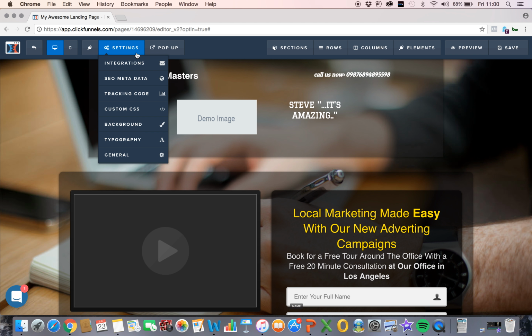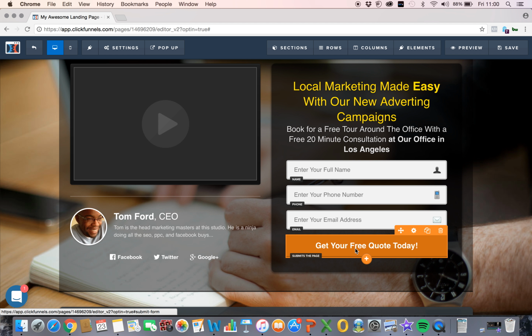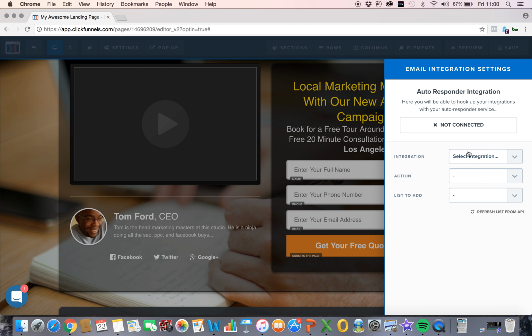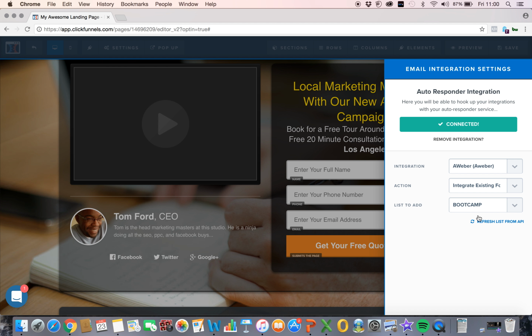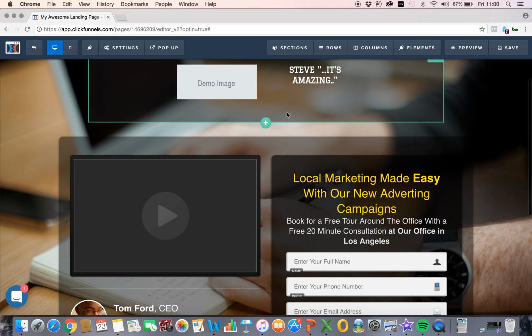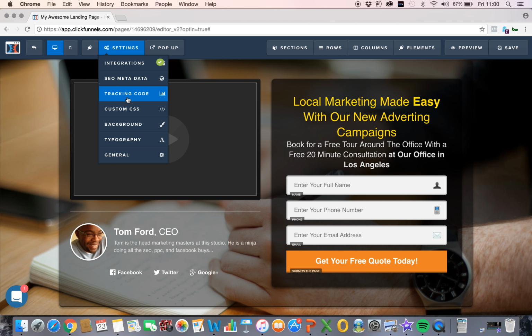Okay, on here you've got settings, so here's where you add your email integrations. So for instance, when the person puts these details in and presses this button, you want to make sure it's integrated correctly, so you can add an integration. Let's say it's Aweber, and you add on your list, and then pick the list you want. Let's say Bootcamp, and then when you input those forms, it will go straight through to your Aweber and then onto your email marketing series. But again, we'll go a bit more in depth with that in the next section, so don't get too caught up on that.